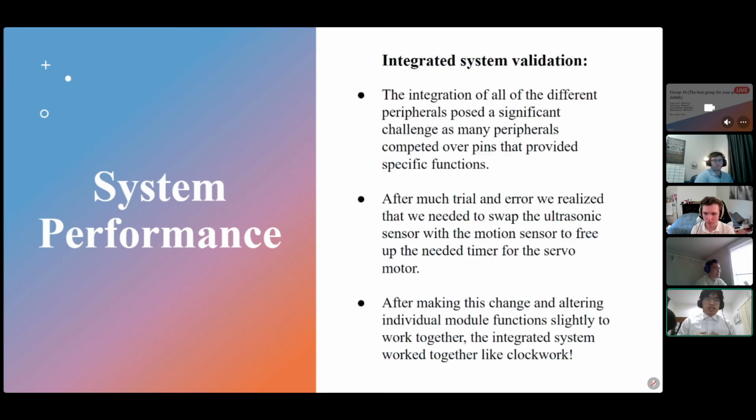While integrating all the components, we ran into issues regarding pin allocation, which we promptly resolved. We also decided to swap the ultrasonic sensor with the motion sensor, as it was using a timer needed by the servo motor. Both sensors work to achieve the same thing, so this was not a problem. In the end, our integrated system worked without problems.